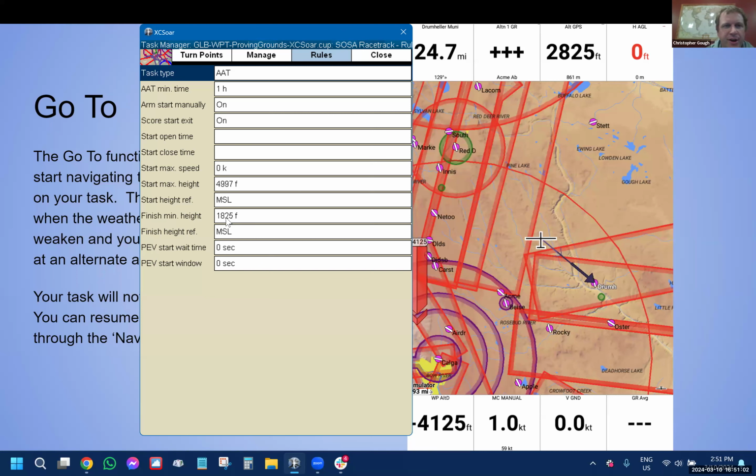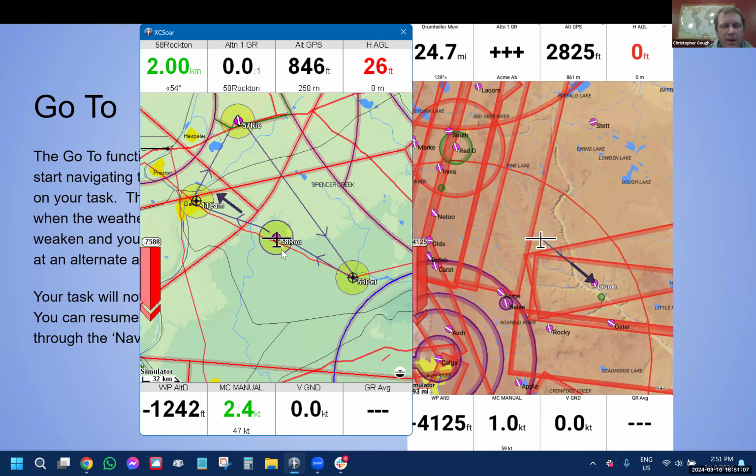So that's going to be your finish height, about 1,000 feet above ground. That'll give you 1,000 feet at the edge of the cylinder, which is a 2 kilometer cylinder in this case, which should be a safe amount to get yourself back to Rockton. The one situation where that can be different: it's always going to be the edge of the cylinder if you have a cylinder for a finish.